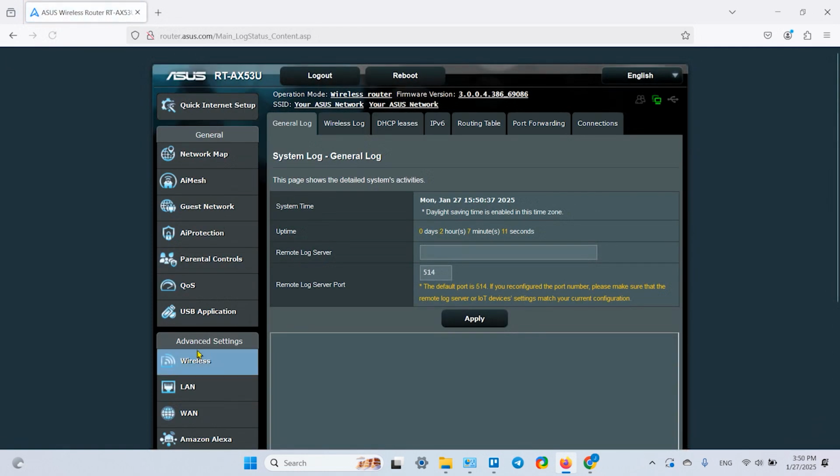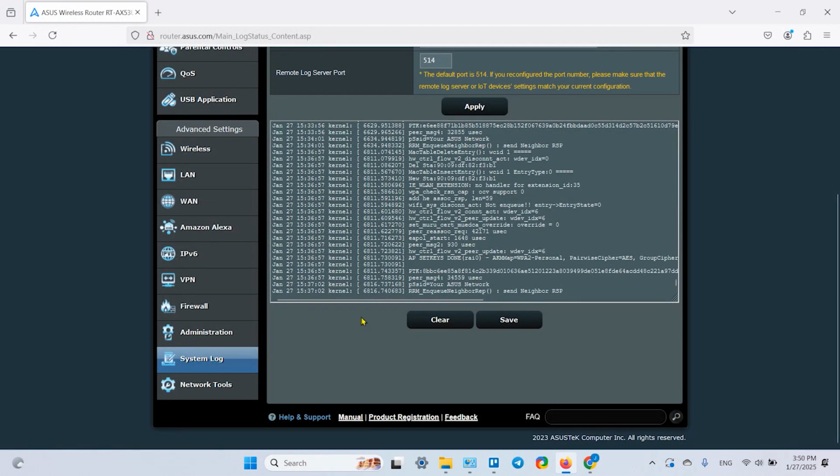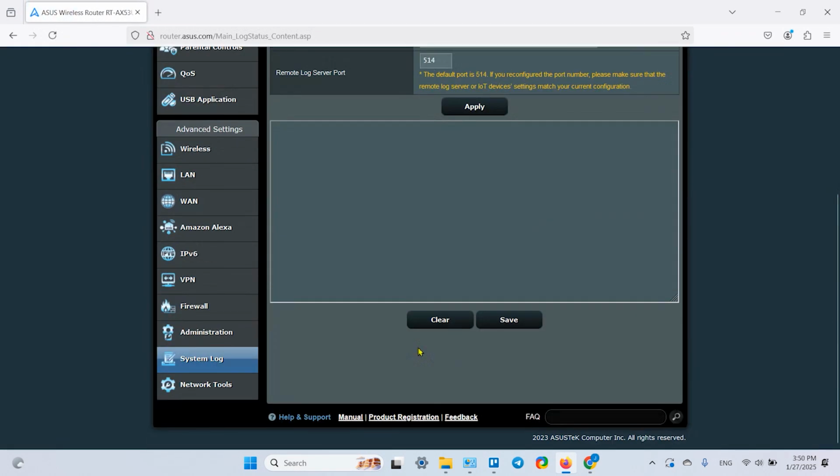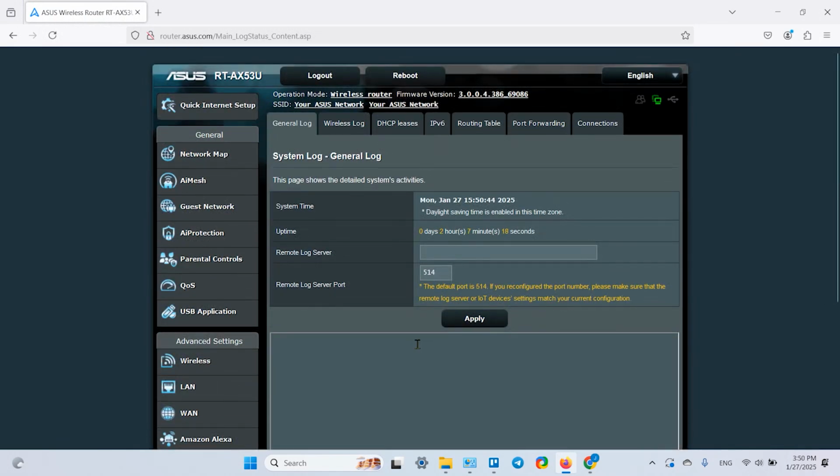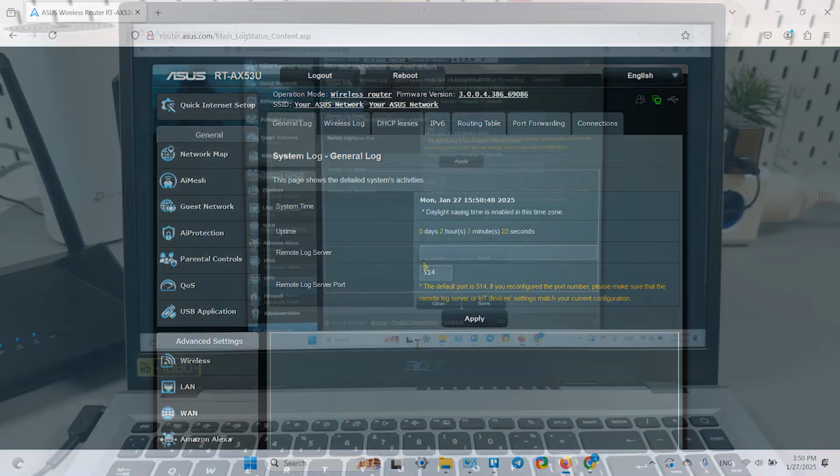So sign in, and here you need to go to the system log tab and just click on clear. That's it. I hope this was helpful.